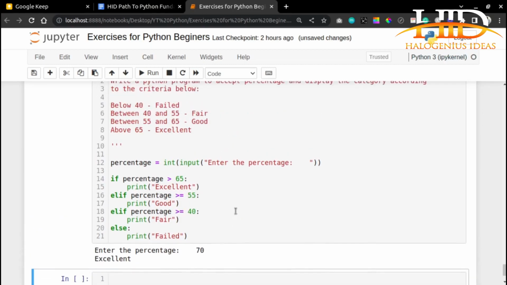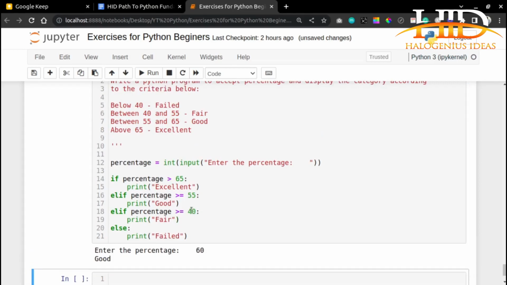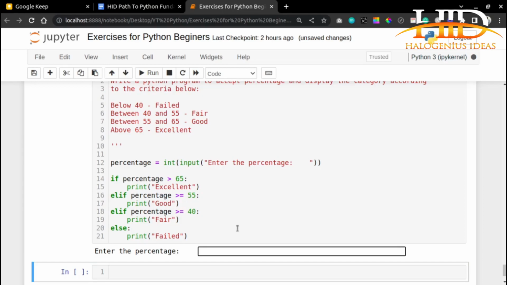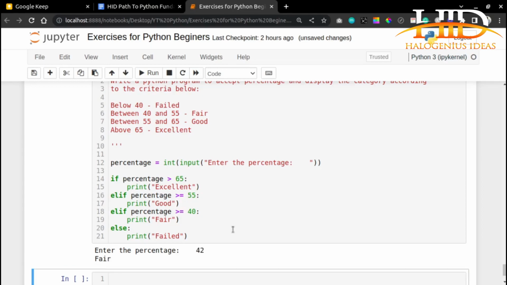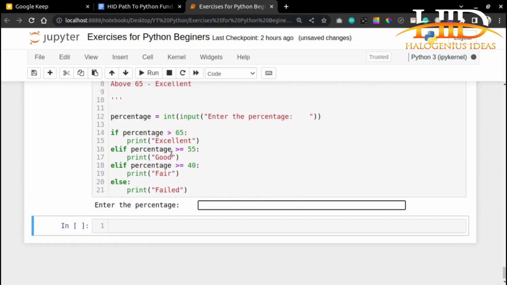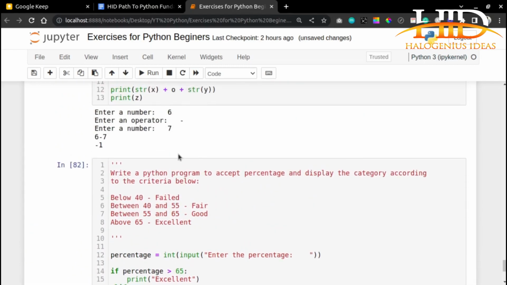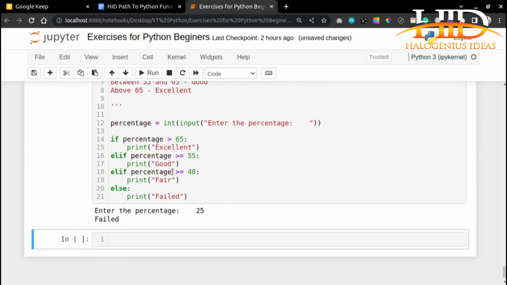You see it is giving me excellent, but if I enter 60, you see it's giving me good. Enter 42, it's giving me fair. And the last one, let's say 25, failed. So that is working fine as well.